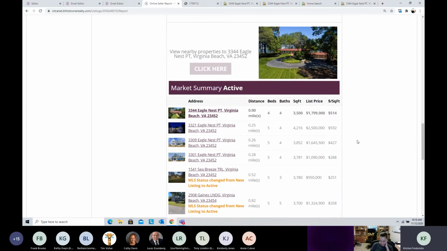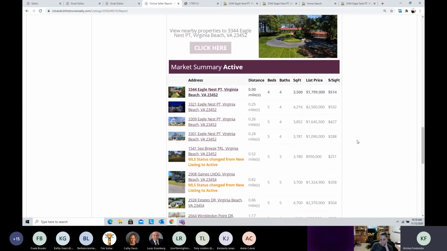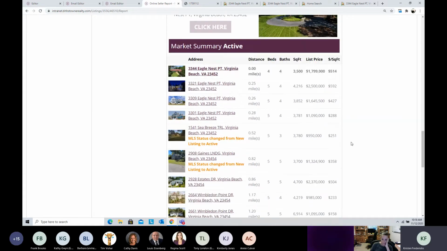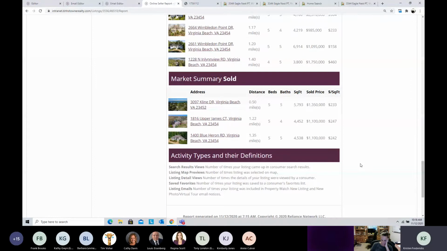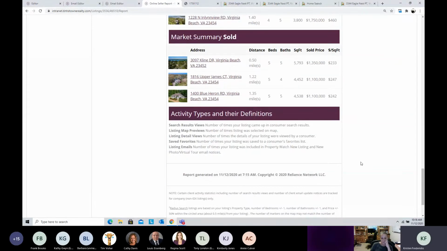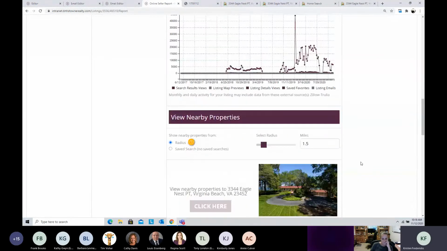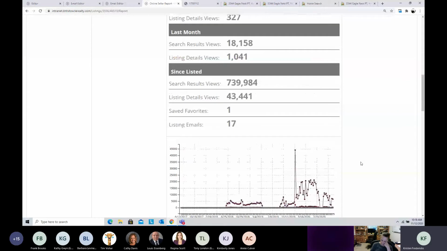So for our market summary, it's going to show us properties that are very similar to this. It's going to show active. It's going to show anything that might have happened in the last week. So this one went from new to active. So of course it's more than 7 days old. It's also going to show us the market summary of sold and give some definitions. So this is a great report because this is bringing in information from lots and lots of different sources.